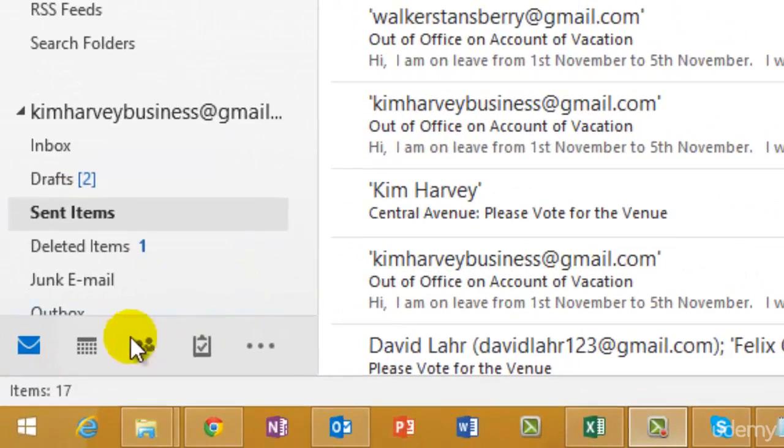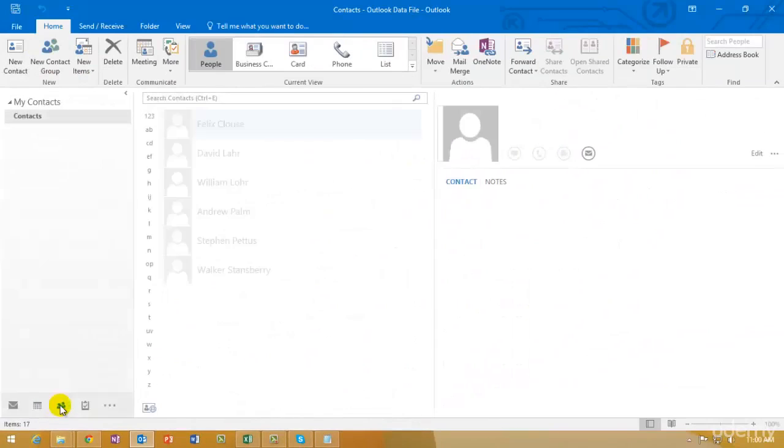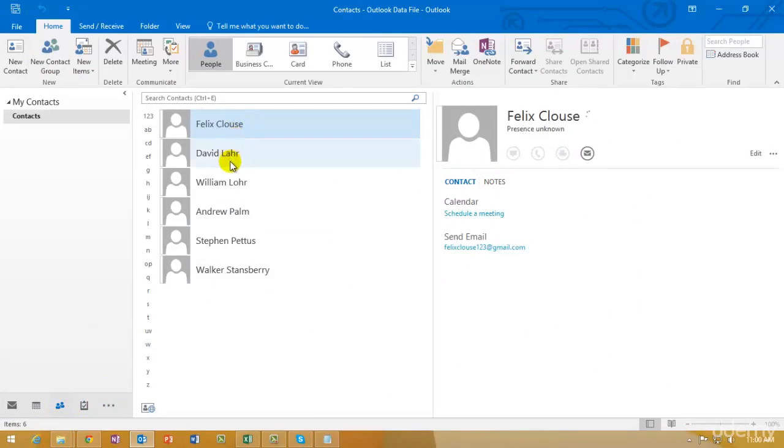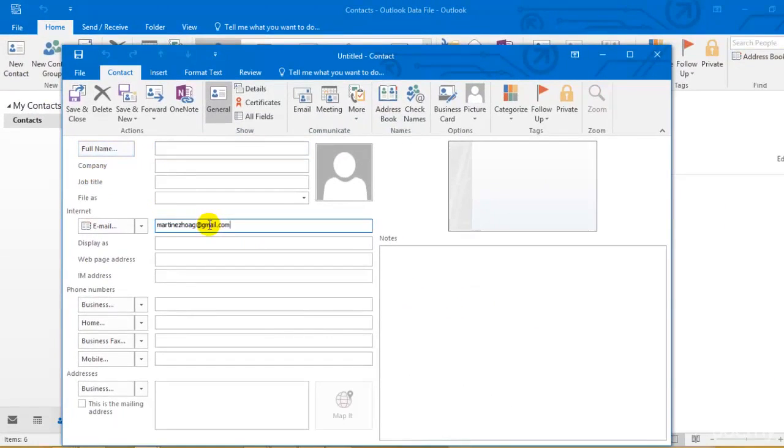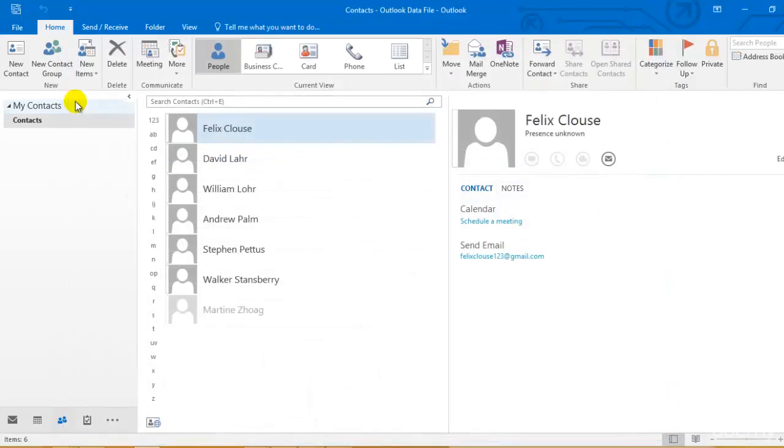For doing that, again, we'll have to come to the People's Hub. These are the contacts which are present in my list. Now I first want to add a personal contact to the list. Email ID is this, Martin. I'll write his name. Okay, so this is the contact. I'll save and close. So Martin is now added.